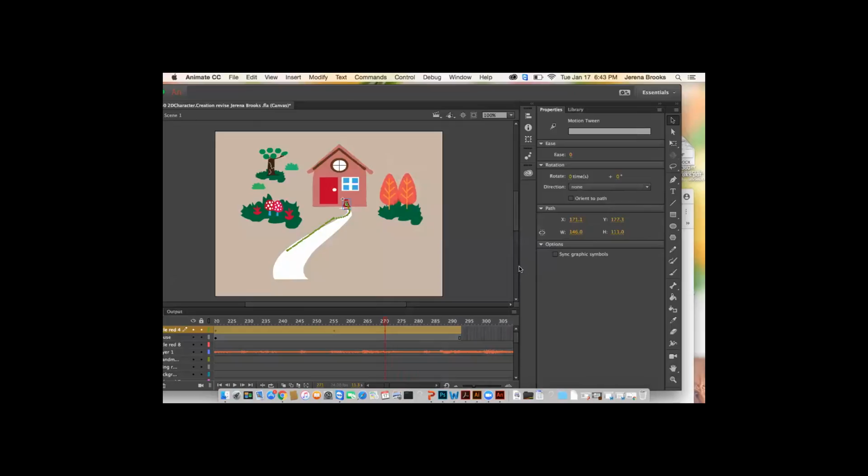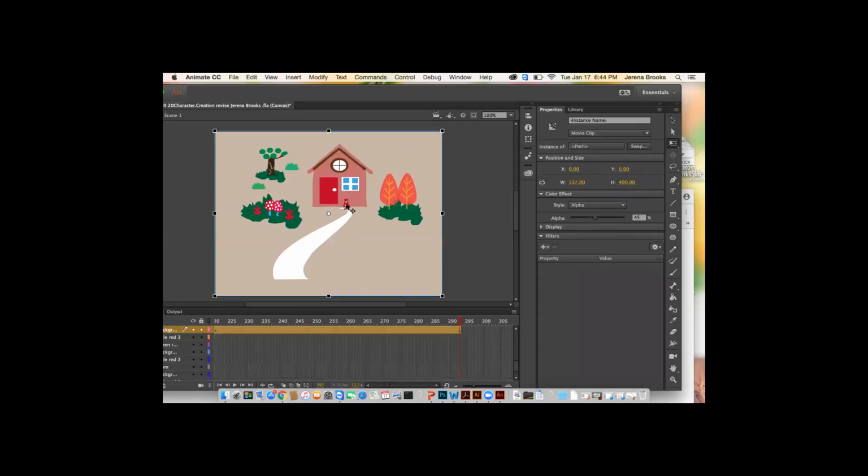Now go out to frame 293. It's at the very end there. Yeah. And click on her on your stage. Click on her one time. And that's the third. And click on her again. Go down and click in frame 293 again. Oh, you deselected her. Go back up and select her. Not the path, her. There you go.